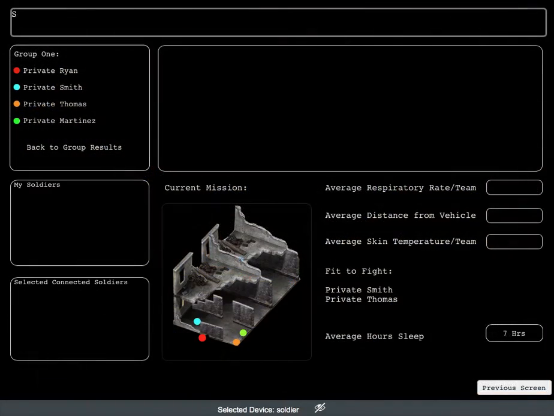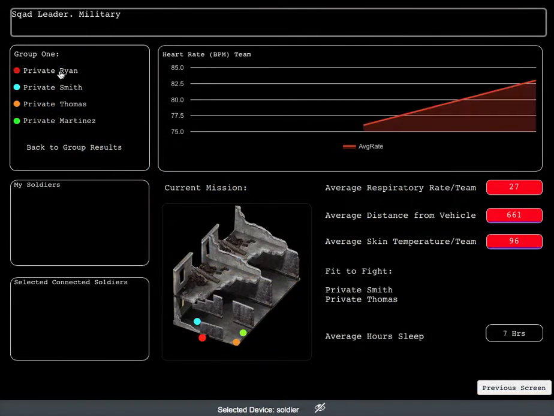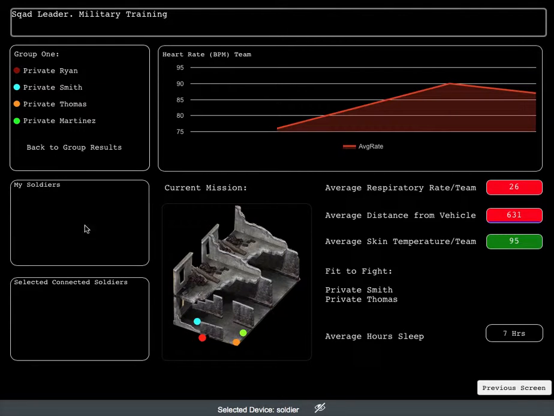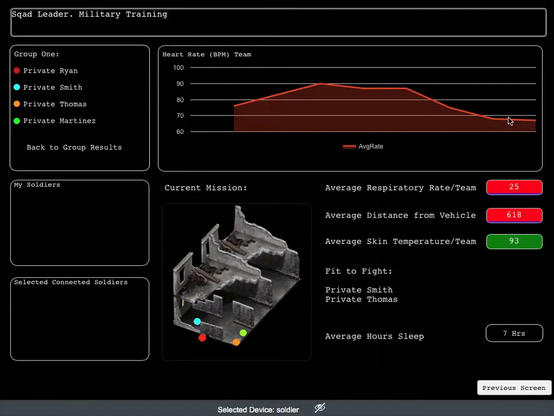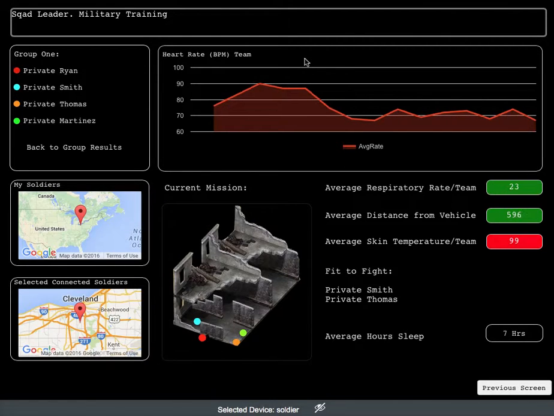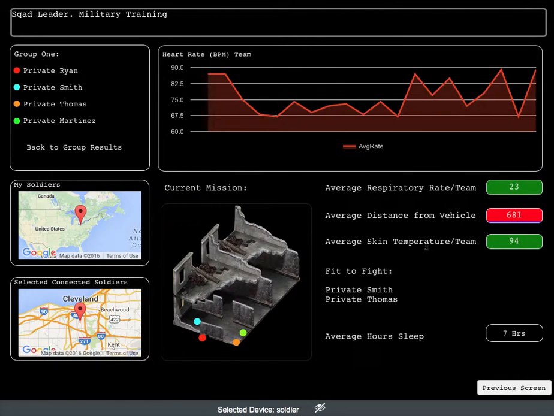I select it, and notice Private Ryan has an alert that needs more attention. We also have our heart rate for the group itself. Now this is a self-generated value that we generate within the application, because obviously we're dealing with 4 soldiers at this point, and it's based on their averages. We also have average respiratory rate, distance from vehicle, and skin temperature.